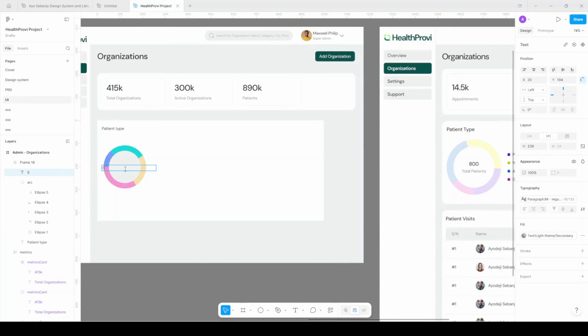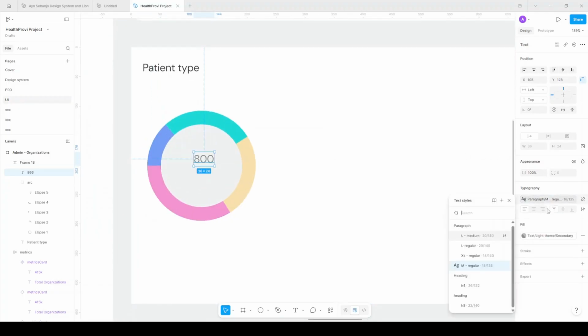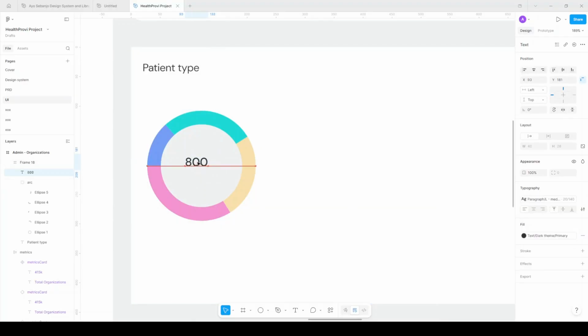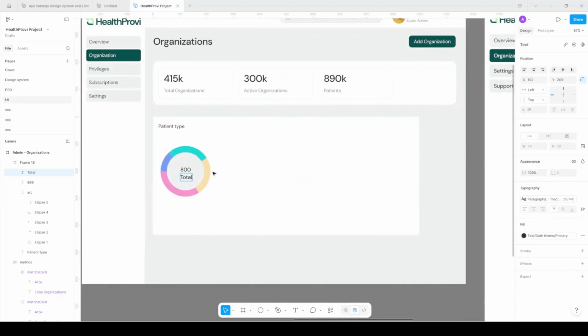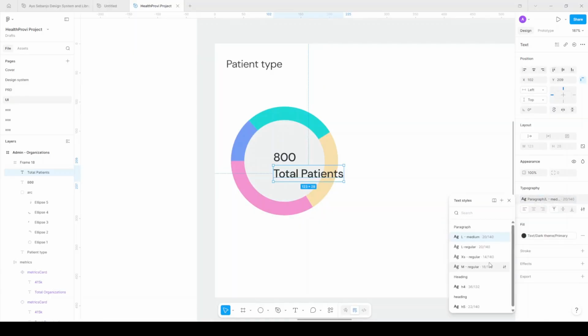let's say it says 800, right? Bring it here. Let's make it bigger a little bit. That's fine. Change the color style rather. And total, total patient, I guess. Yes, total patient. And we'll make this smaller.